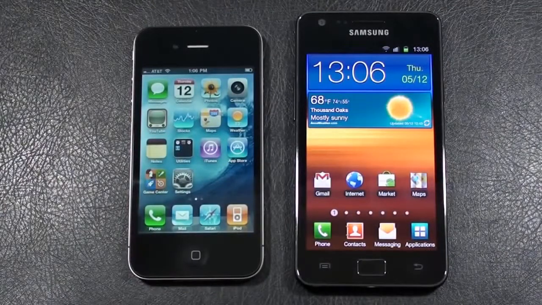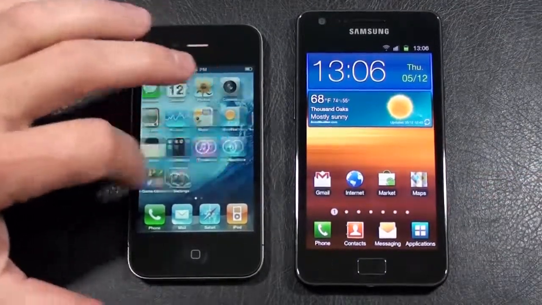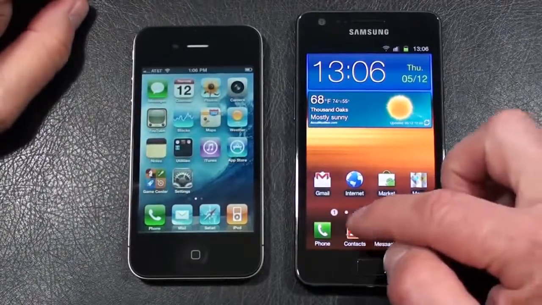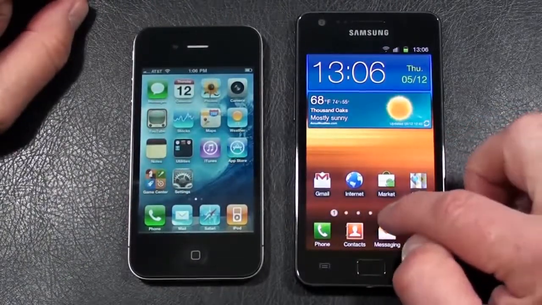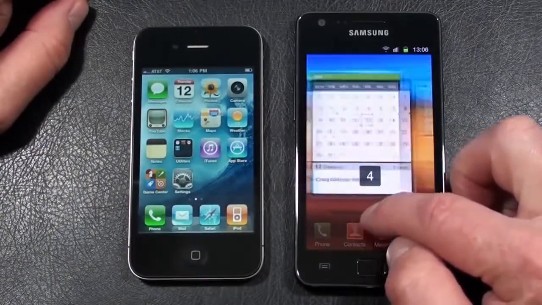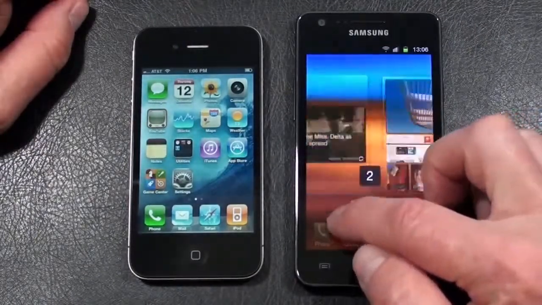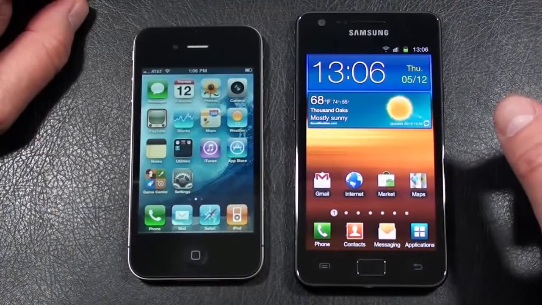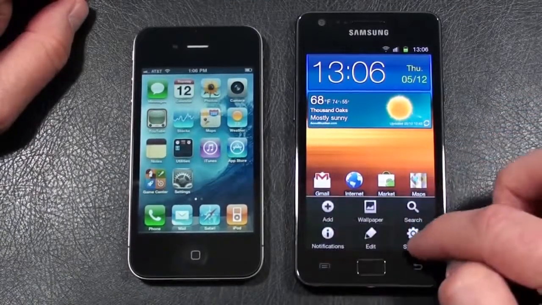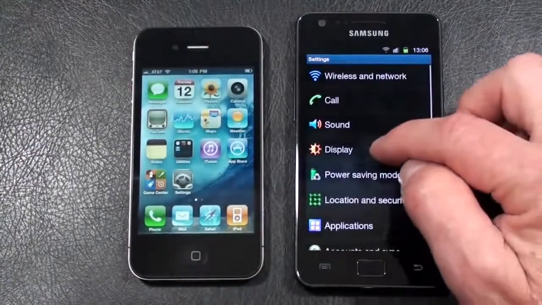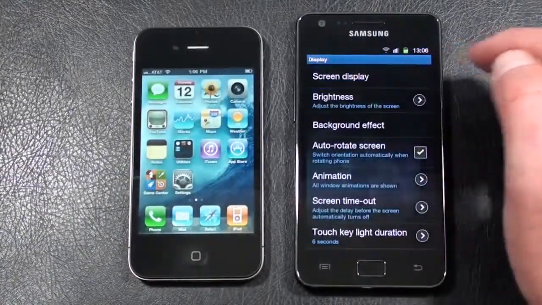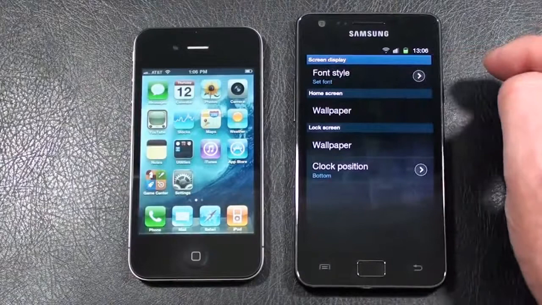As far as shortcuts between panels, it's a matter of sliding back and forth. On the Galaxy S2, if you put your finger down here, you can slide between panels quickly, as we did with the application menu, as you can see there. And I think that's about it. Well, there are some other things that I did want to show you in settings. We'll go to display, screen display. You can change the fonts.